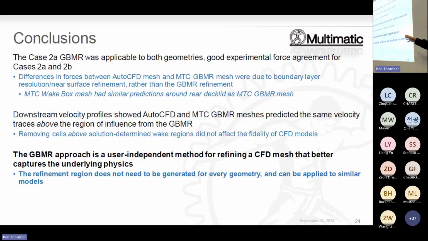And the best part about the GBMR method is that it's relatively user independent for refining a CFD mesh that's actually flow physics aligned. So in our case at Multimatic, it helps take out a decent amount of guesswork when it comes to placing refinement.